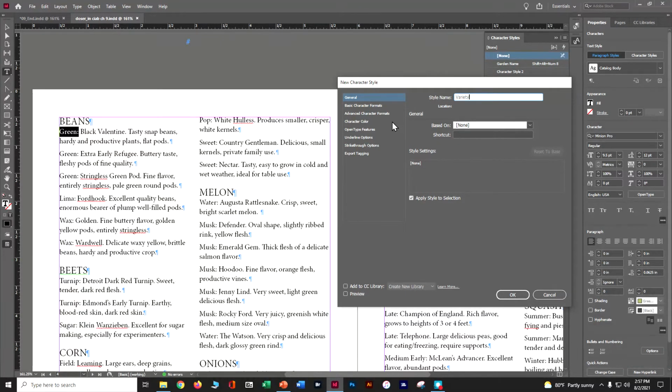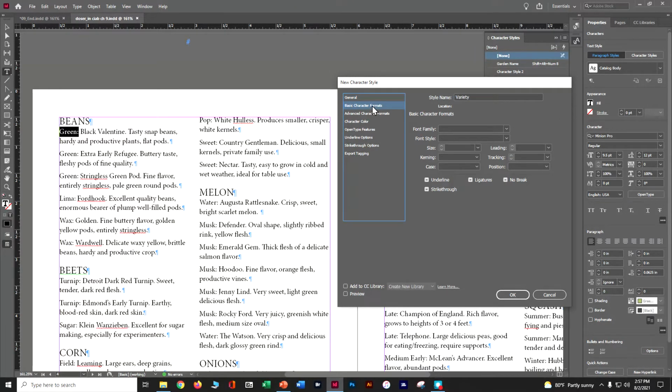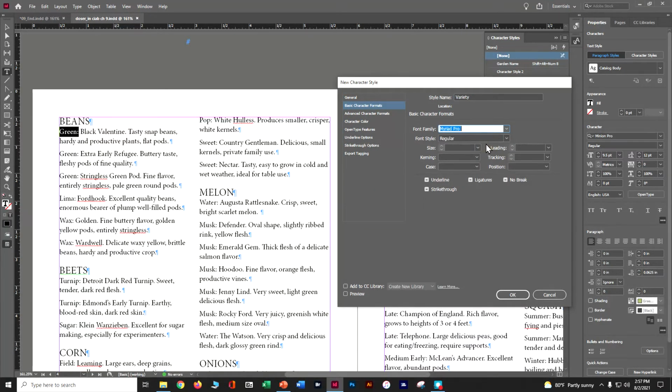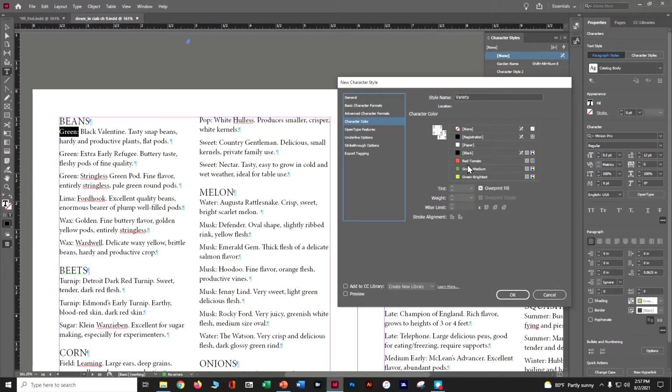All right, now we do want it to apply to the selection. And from the basic character formats here on the left, we want to choose the font family. We want Myriad Pro. We want the style to be bold. All right, then from character color, let's choose the medium green swatch. And we're going to say OK.